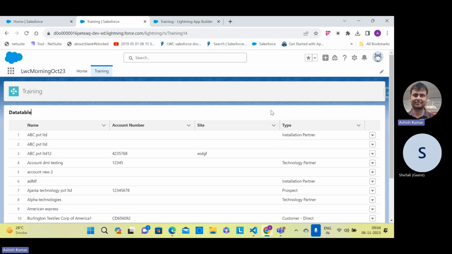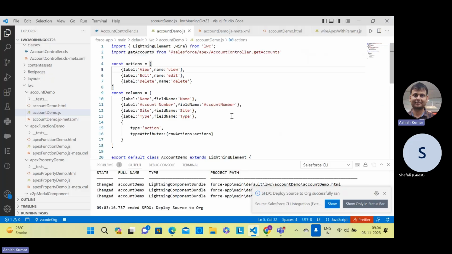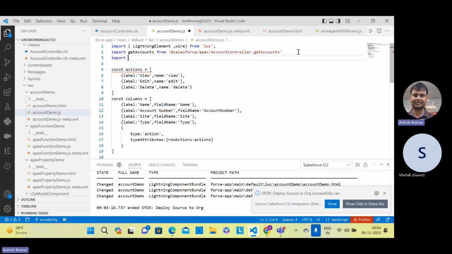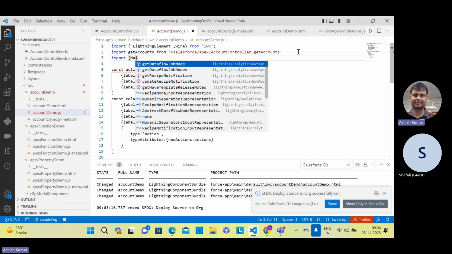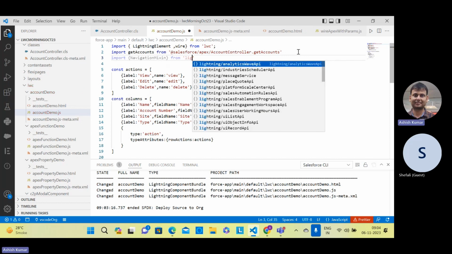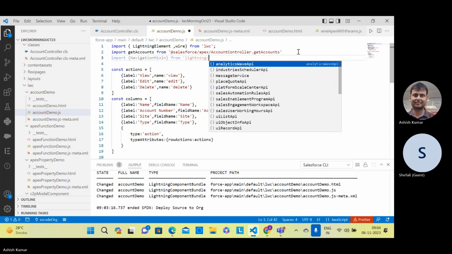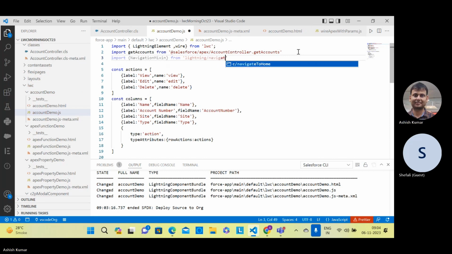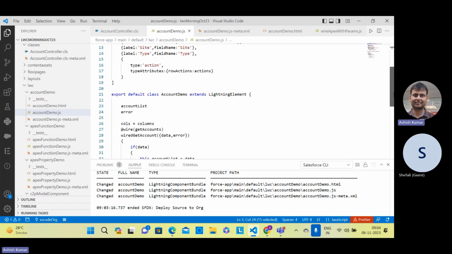For that, we can make use of the navigation services we had already learned about. So what were the steps? First thing, we need to import the navigation mixin module. Then we apply it to the base class and then we define the syntax, right? So let's do that. Let's import the navigation mixin class, NavigationMixin from lightning/navigation. Let's apply this navigation mixin to the base class.